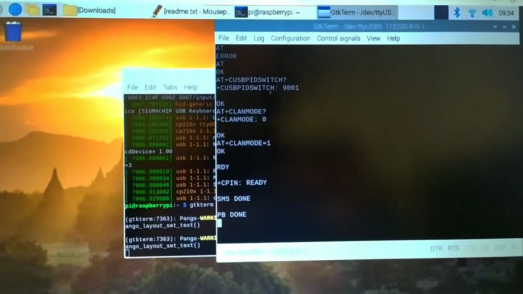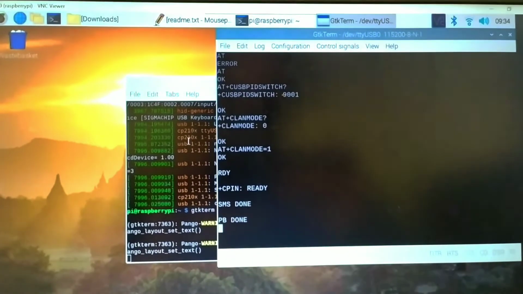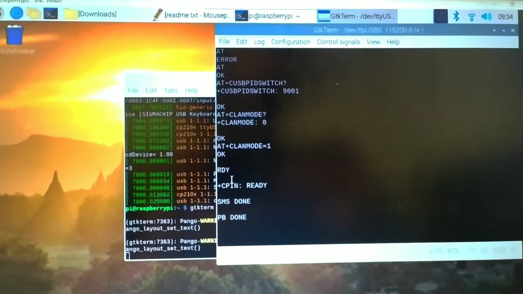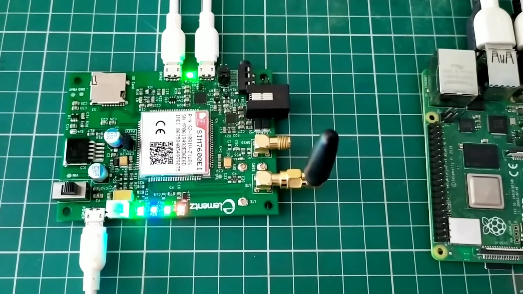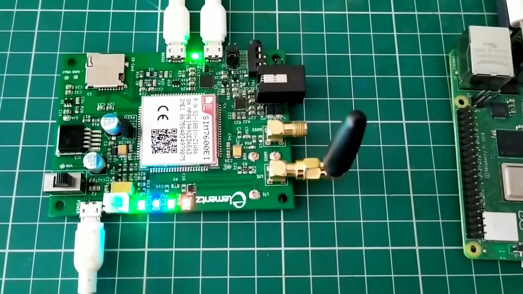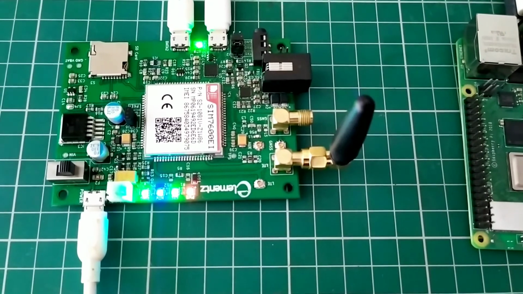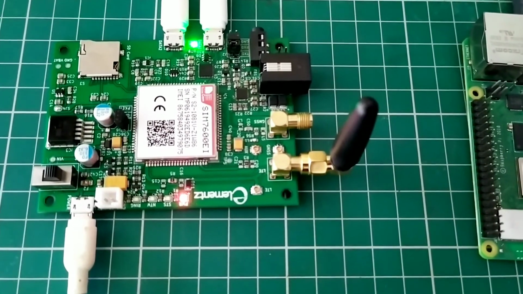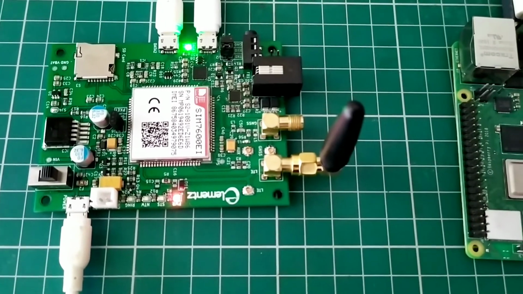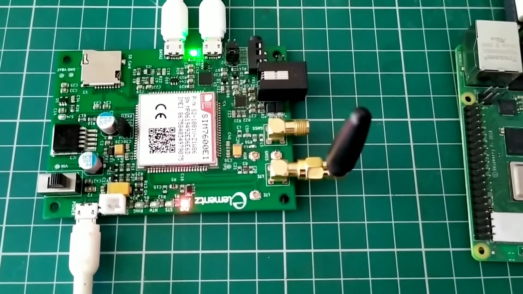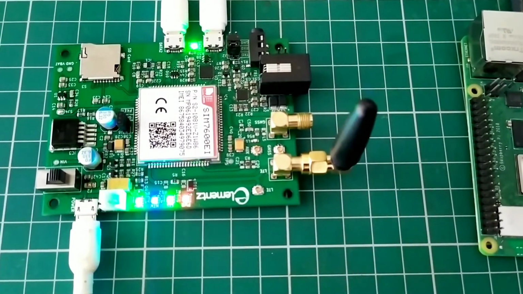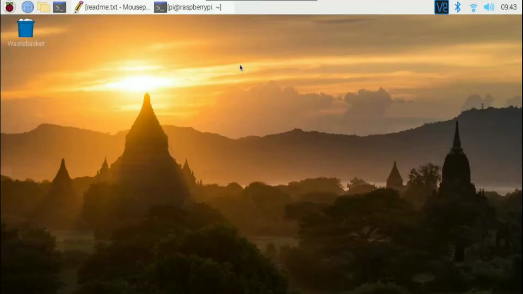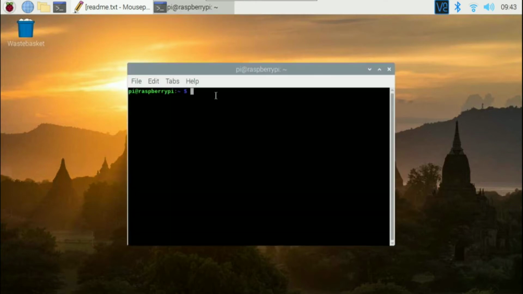So the modem is restarted. So you can see how the modem is restarting after giving those commands. The network LED stops blinking and network LED, status LED and ring LED is off. So after 1 or 2 seconds, it will restart and back to normal.